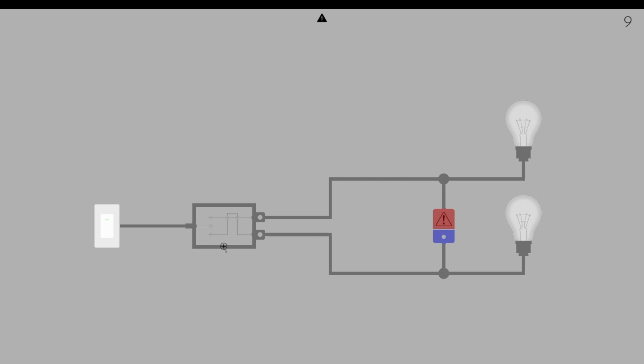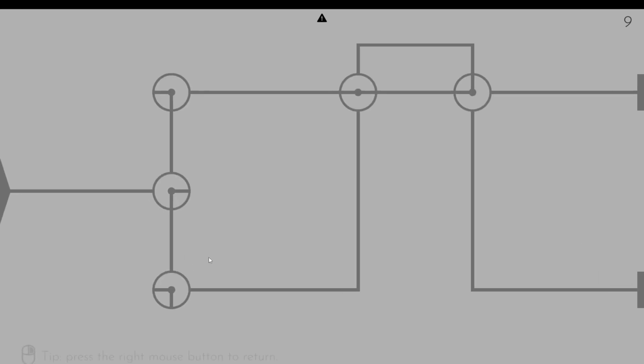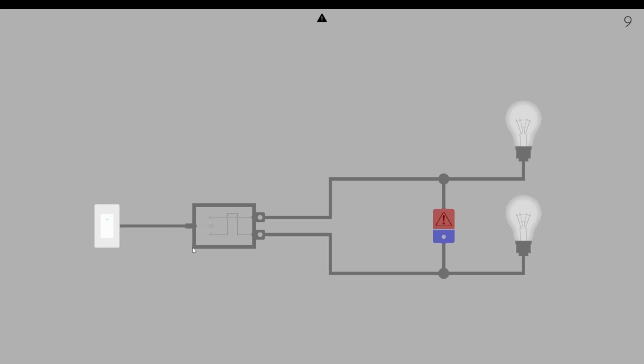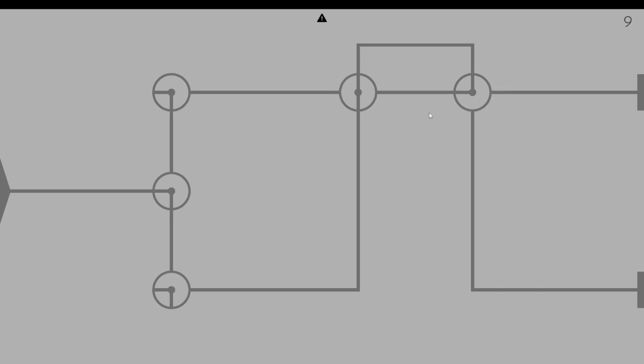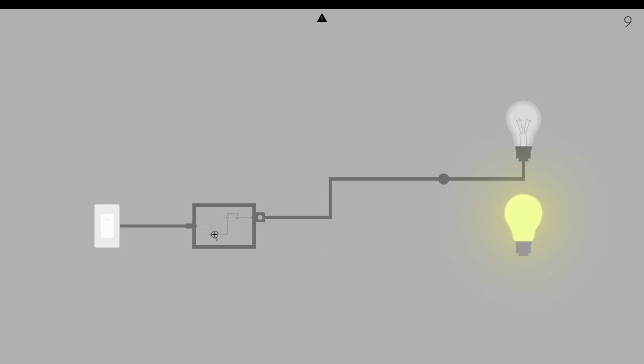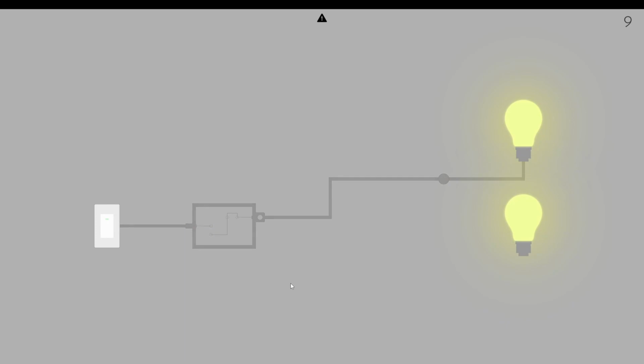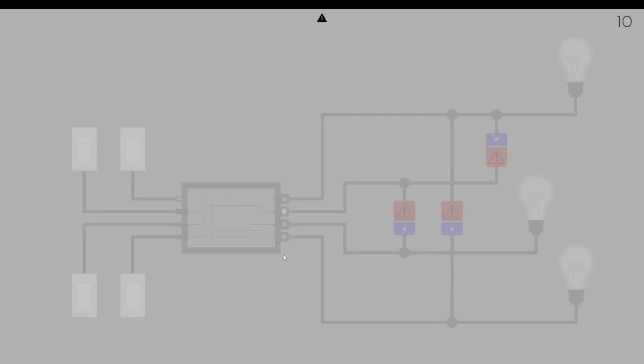Number nine. We've got some new mechanic here. Zoom in. Oh wow. So we got a top and bottom. Right click to zoom out. So we can send power into the middle. And then the bottom is the path we want to go to. There we go. Now it goes to the bottom. And then we'll just reconnect this twisty maze. And it seems happy.